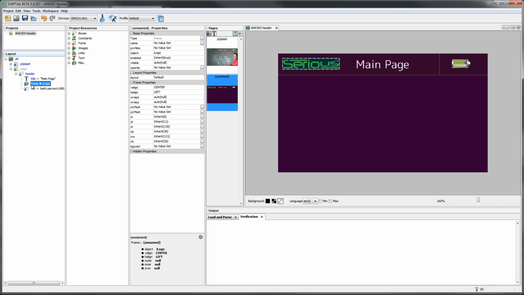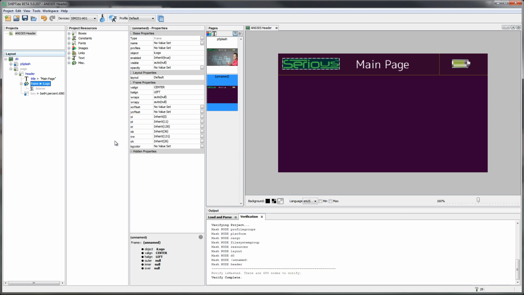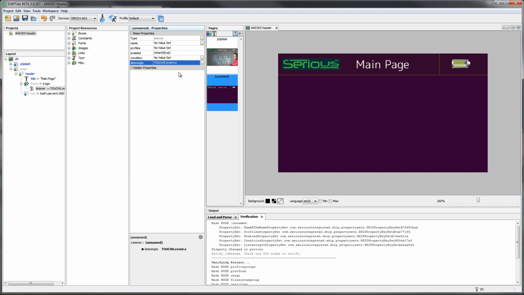So let's do something you haven't done before probably, which is create a listener. In the frame that we want to create this touch listener, let's right-click and say Add New Listener. And here comes this little node under with a little satellite dish. It's listening. Now, you have to tell it what to listen to. In this case, we need to listen to the touch controller. And I'm going to type something here that looks a little opaque: touch0.event.e. And you can find these in the documentation area under your system.